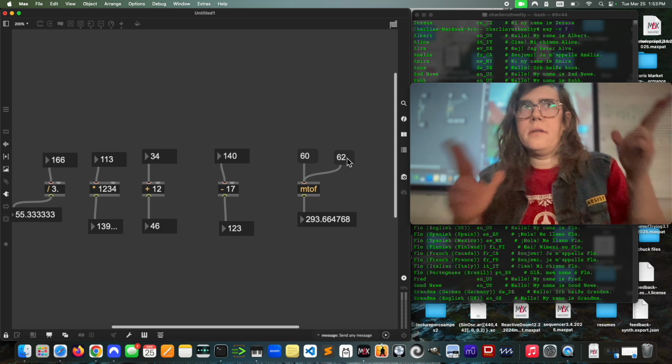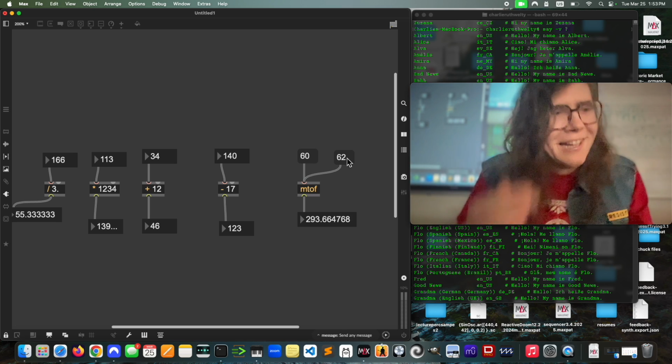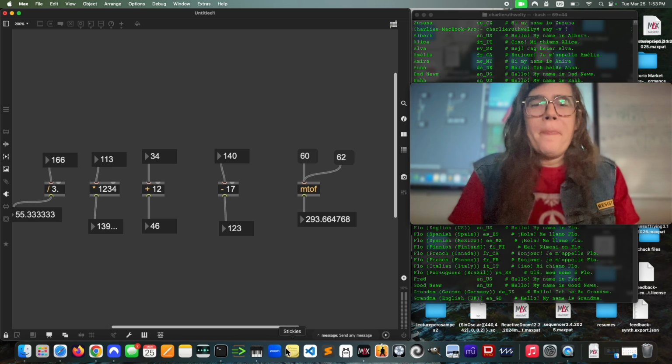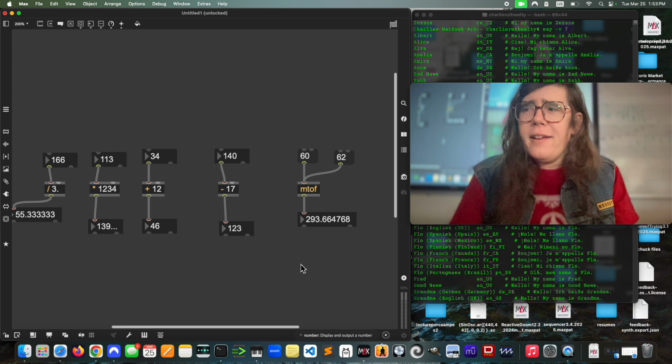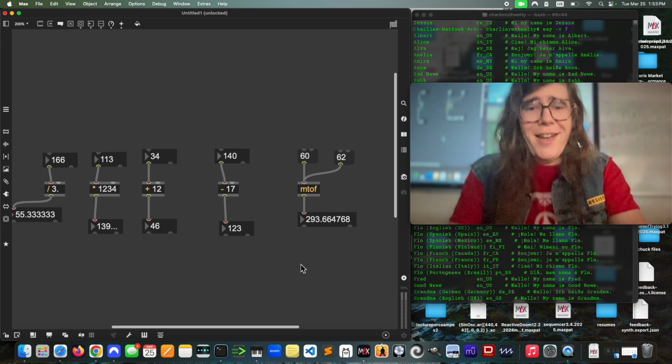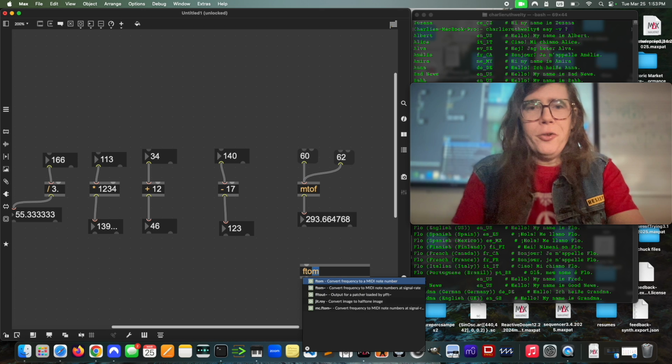Making sense? Okay. Now, we're going to play around with this later. I hope you're already thinking about purposes for this. Can you, wait a minute, can you do frequency to MIDI? Yes. F2M.